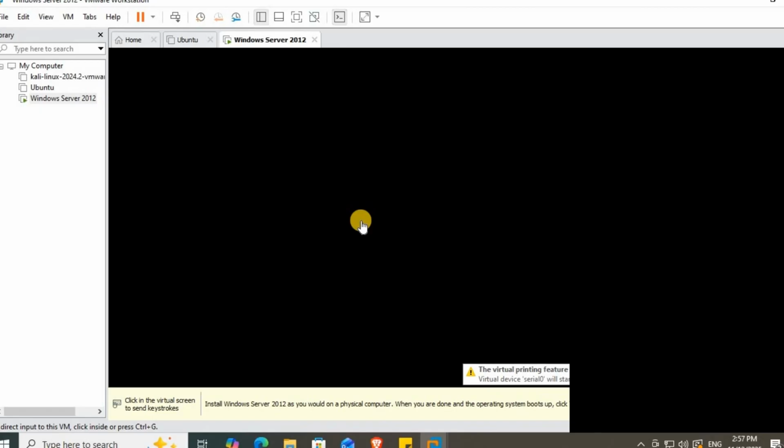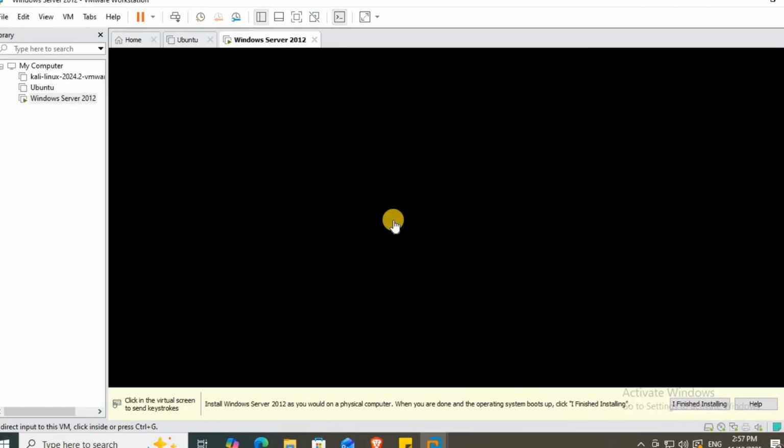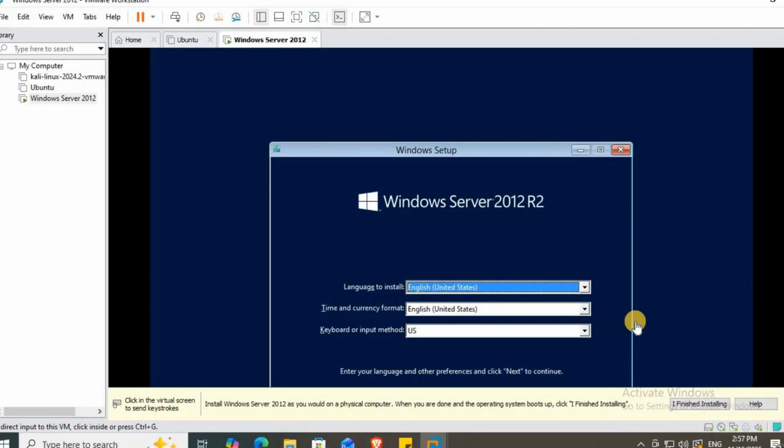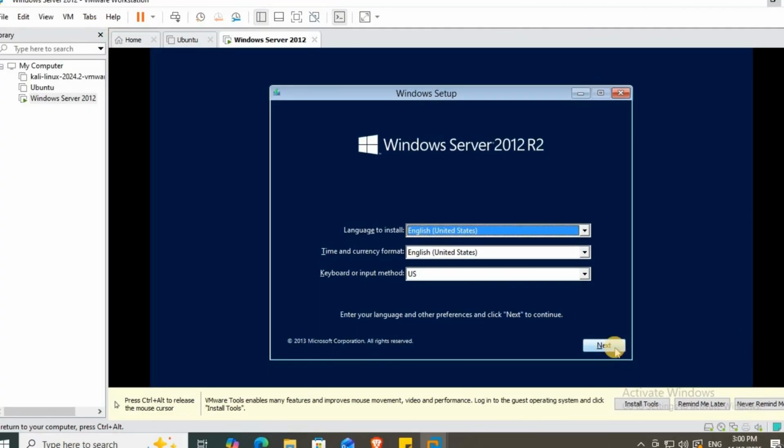It will take some time to start the system, depending upon your system speed and configuration. Here this is the OS detail. Just proceed here. It will start the installation. Now click on install now.